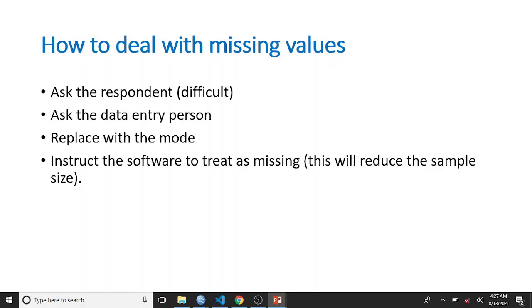The very first thing is that you can ask the respondent. This one is difficult. It was an online survey. You would want to send them a mail: did you not fill this question? Please, can you fill it? If you administered questionnaires and you have the respondent's contact, you might want to call them, which is also difficult. You might not be able to get to some respondents. But if you can, that's one of the ways to get those missing values back.